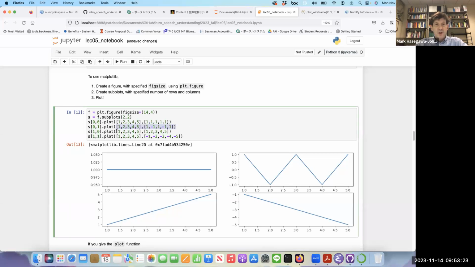In the 1, 0 plot, I'm going to plot 1, 2, 3, 4, 5, and on the y-axis, 1, 2, 3, 4, 5. So this is a rising straight line. And then finally, in plot 1, 1, I'll plot 1, 2, 3, 4, 5, and on the y-axis, -1, -2, -3, -4, -5. So in this way, PLT figure gives me a matplotlib figure, and then I can create subplots inside of it.